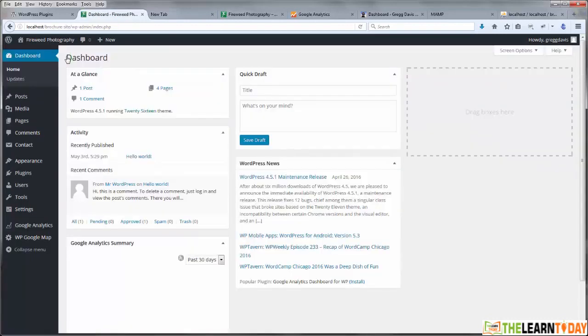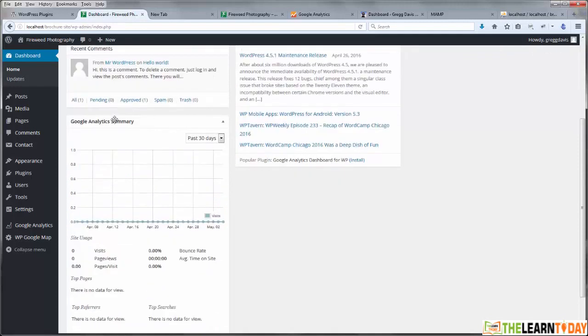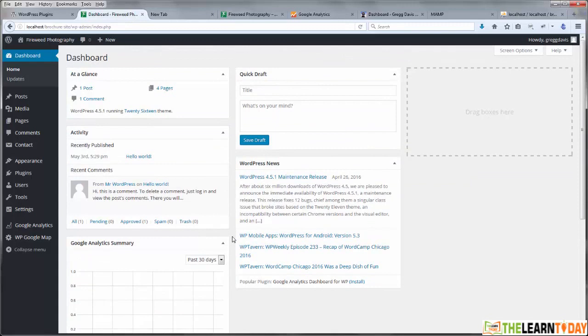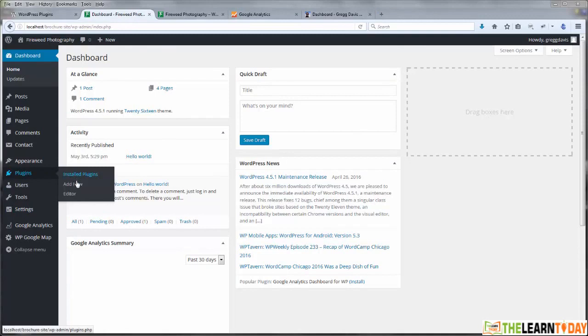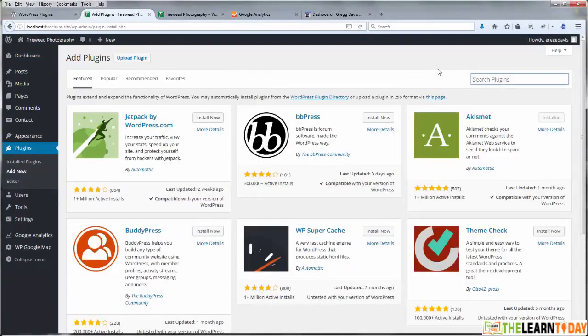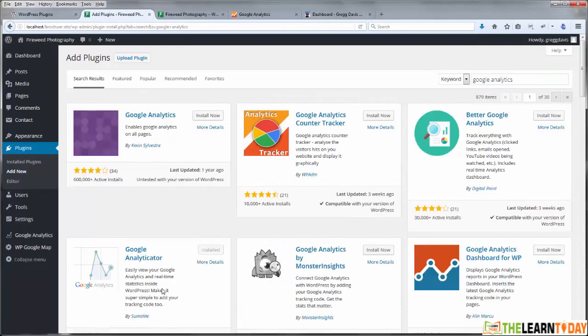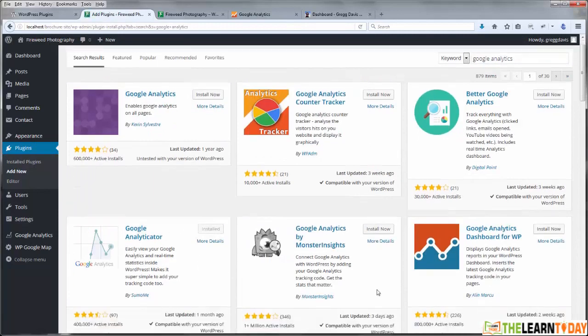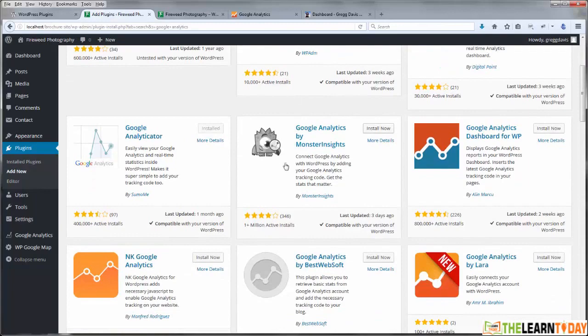Now, if there were any traffic coming into this website and it wasn't hosted locally, but it was live on the internet, I'd be able to see a Google Analytics summary here with a lot of great stats for me or my client. Let's go ahead and look at a second option that we might use by hitting Plugins, Add New. Just do a quick search for Google Analytics. And you can see right next to Google Analyticator is one called Google Analytics by Monster Insights.